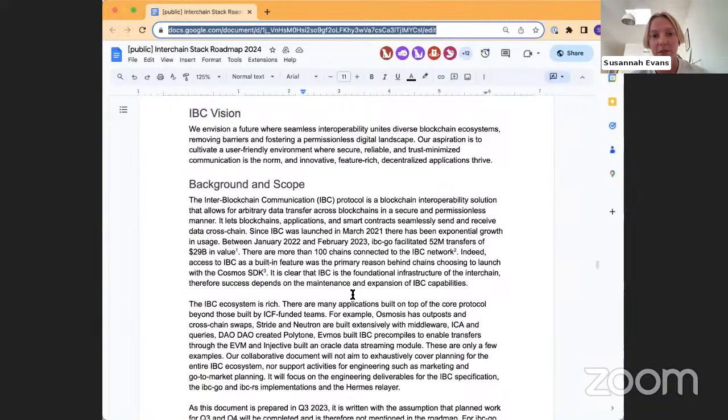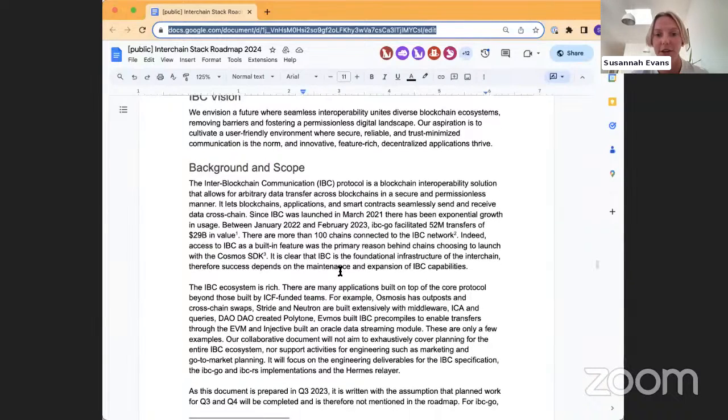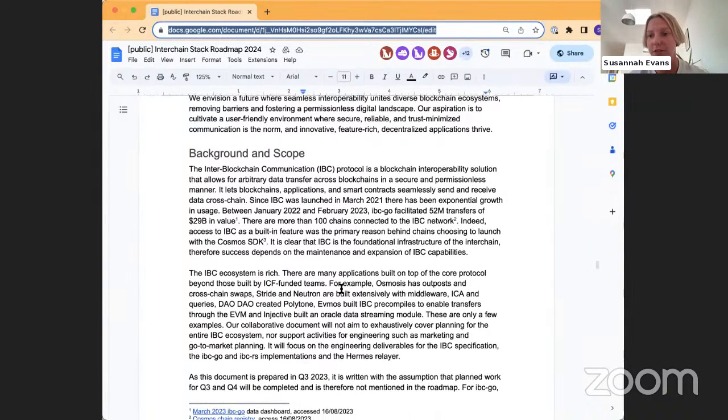Since IBC was launched, it's had tremendous growth. It's been around for 2.5 years now, and it's been really successful in Cosmos. There's more than 100 chains right now connected and actively using IBC Go. And we also have a connection with the Polkadot ecosystem now. So it's really grown. Some numbers, 30 billion in value transferred from January last year to February of this year. So it's really, really something big and important in the Cosmos ecosystem.